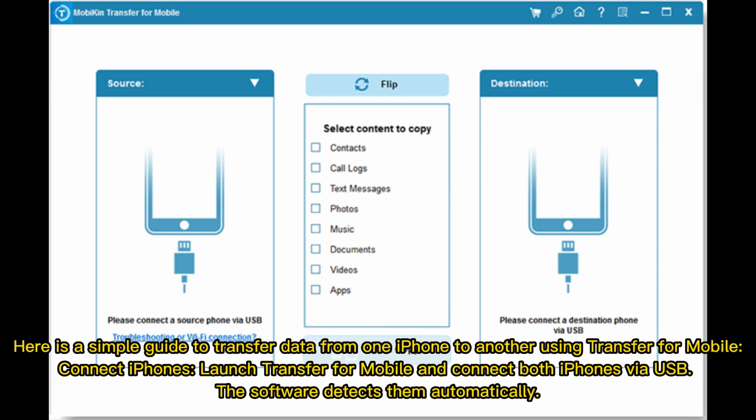Here is a simple guide to transfer data from one iPhone to another using Transfer for mobile. Connect iPhones, launch Transfer for mobile, and connect both iPhones via USB. The software detects them automatically.